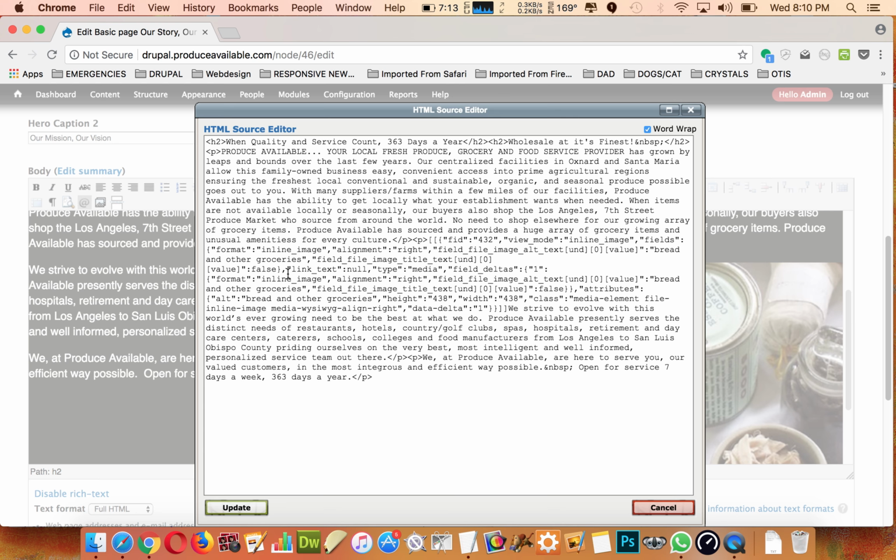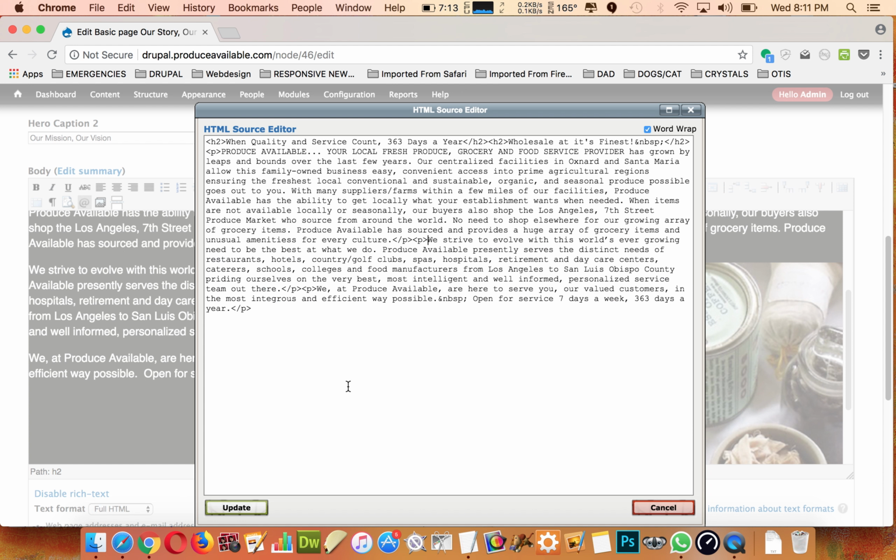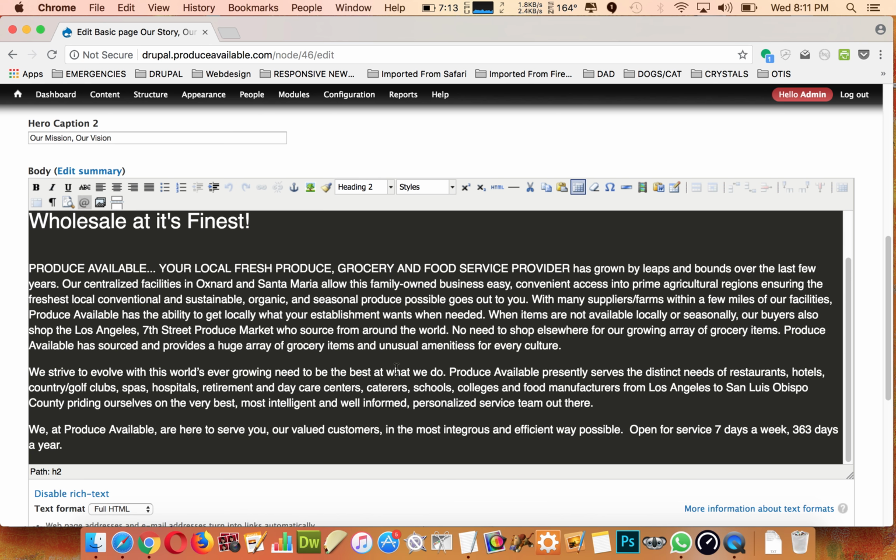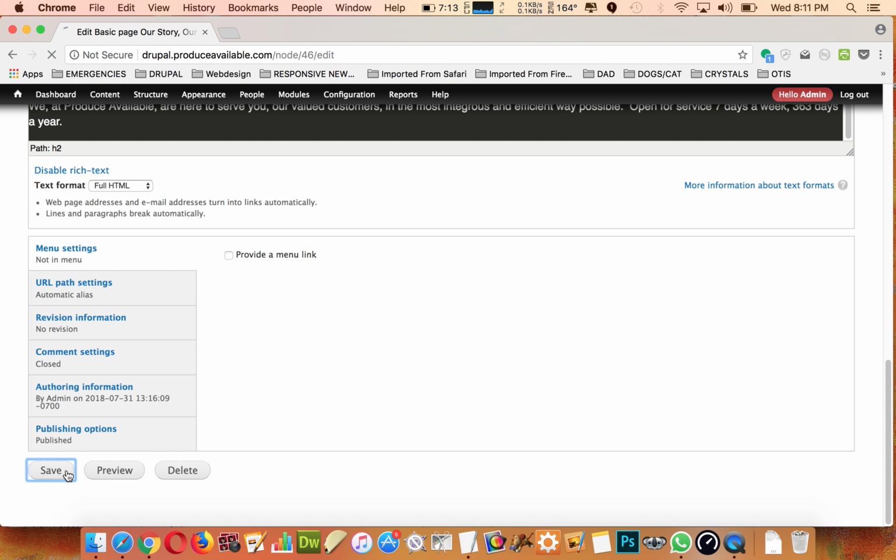So look in your HTML for the text that says we strive to evolve, or look for the stuff that looks strange. So here, we strive to evolve. So now we're going to highlight all this strange code. You want to keep those paragraph tags in, which is, this is beginning of a paragraph, and then you have an end of a paragraph right there. So this stuff, if we highlight it and delete it, click update, image is gone. Click Save.